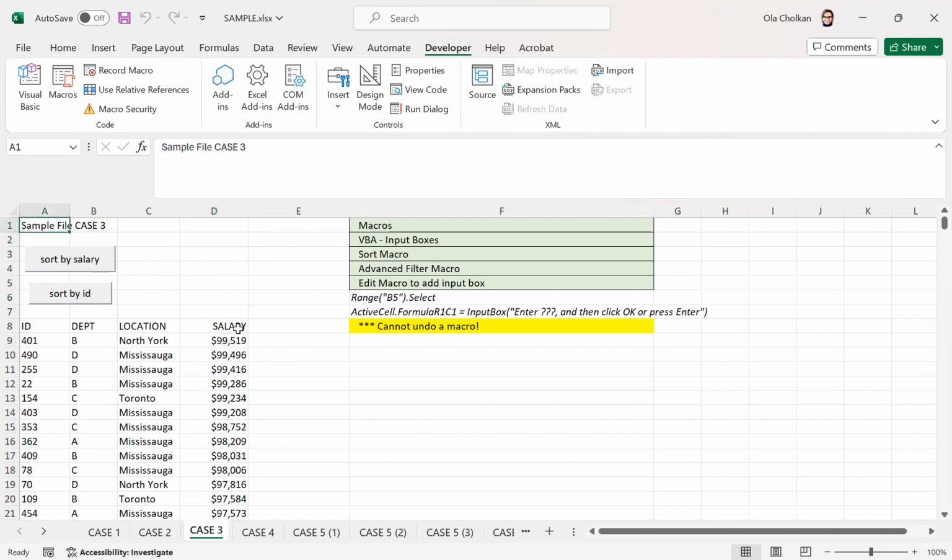Sort by salary, yes, the highest salary is on top. Sort by ID, yes. And it doesn't matter where your active cell is prior to clicking on the button because you've recorded the first action to select a cell. So your macro will work regardless of the starting position of your active cell.